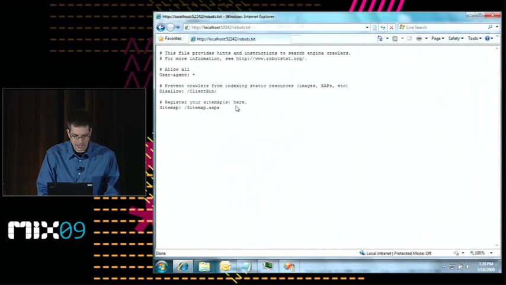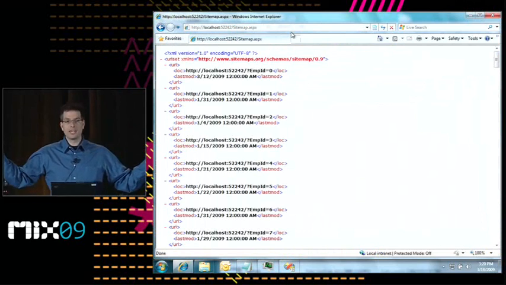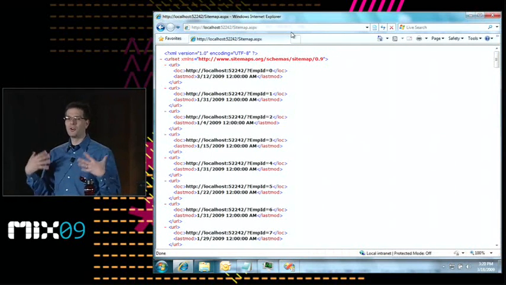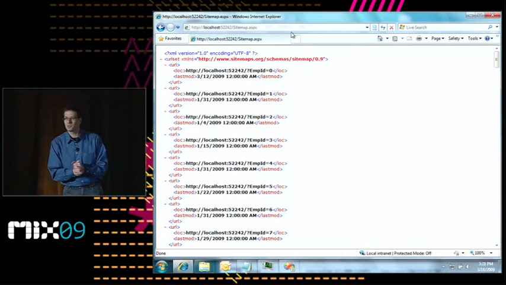Robots.txt. And that's not very exciting. All it has is sitemap. So let's go to sitemap. And there we go. Boom. We got our sitemap, which is our view of all our deep links within our application. So that's another view. So what do you think? Is that pretty cool?